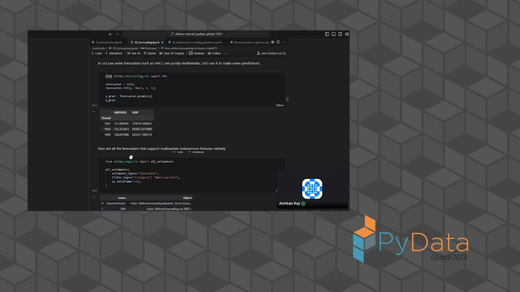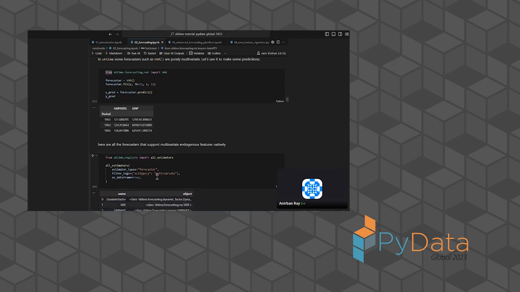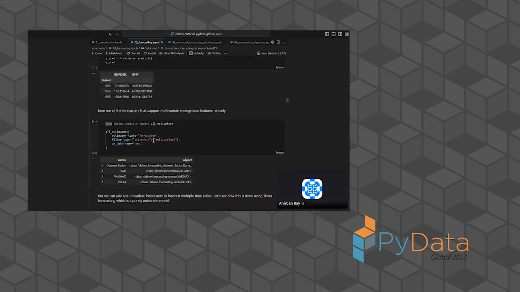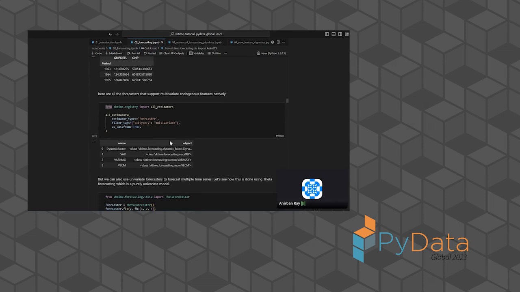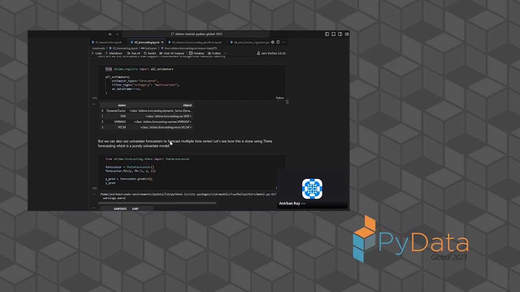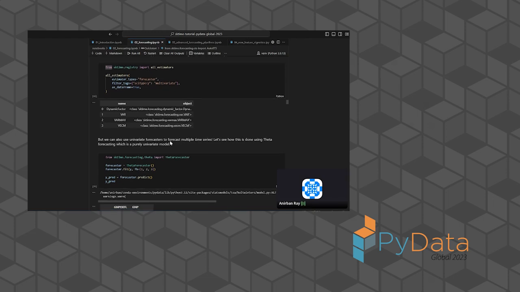In this particular case, one thing to note is that not all forecasters support proper multivariate forecasting. Very few of them do. We can list those by using all estimators. Again, we will cover how this information is stored in the fourth notebook. These are the four algorithms: dynamic factor, VAR, VARMAX, and VECM, that can be used. These are the ones that can handle proper multivariate data.